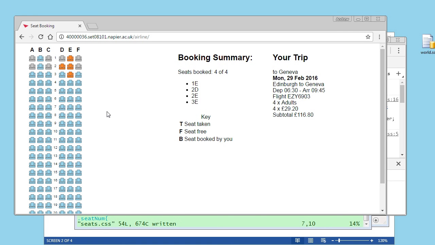And in the next thing, we'll look at differential pricing. On the EasyJet site, some seats are more expensive than others, and we're going to deal with that and add that into the total that we're going to charge the user.